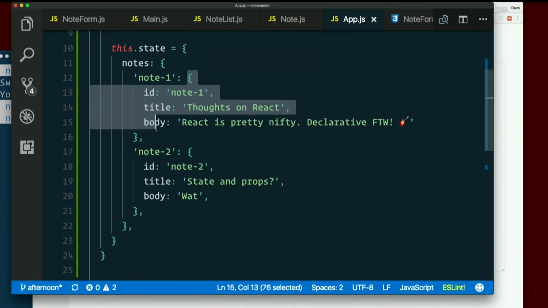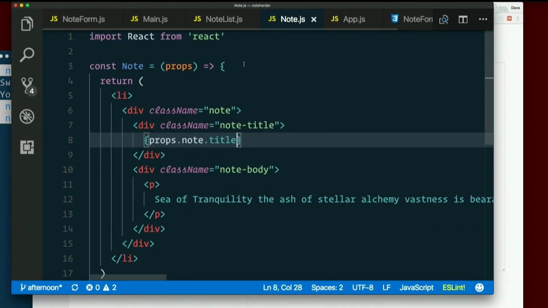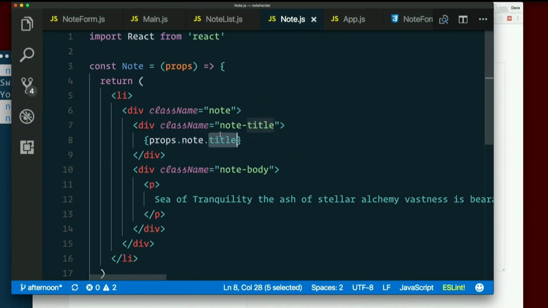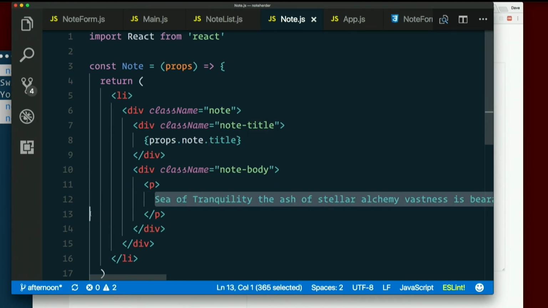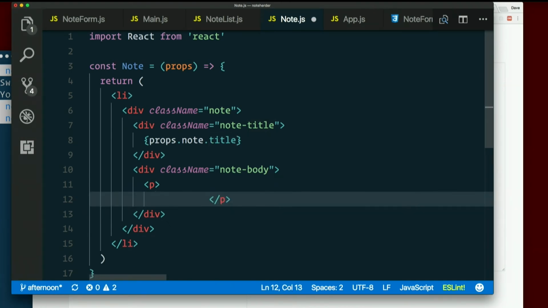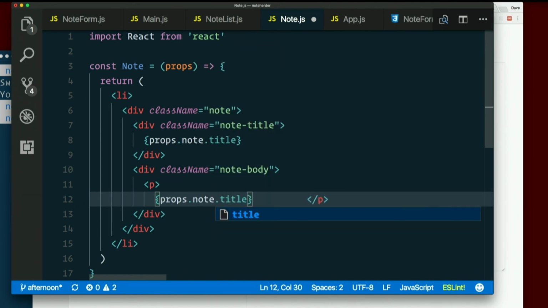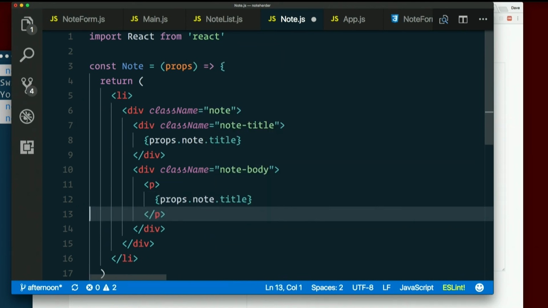looks like this. So props.note would get us whatever we passed in here as the note prop, which came out of that props.notes collection. And we want the title out of that. So down here in the body div, we can say props.note.title. I mean body.